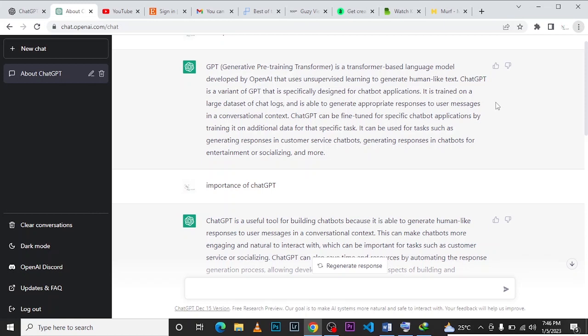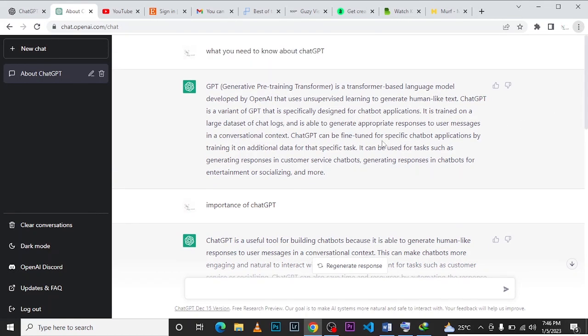So you have to go to OpenAI. From there, you see ChatGPT, and you have to log in to have access to it. And then these are the texts I typed in. This is where you write whatever you want to write, then click here, and it sends and starts generating stuff for you. I typed, what you need to know about ChatGPT, and this was what it gave to me.